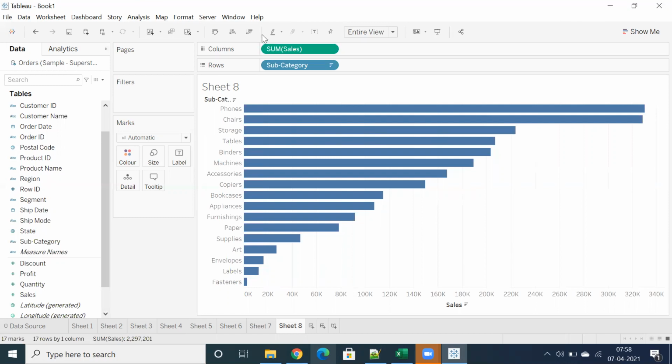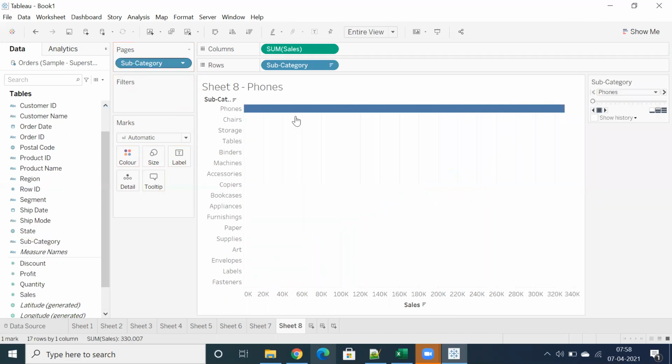Now, whenever you drag and drop a subcategory into pages, it's kind of a filter. You can see you have a play button. You understand, right? Whenever you click on the play button, you have three options: one is slow, normal, and fast.